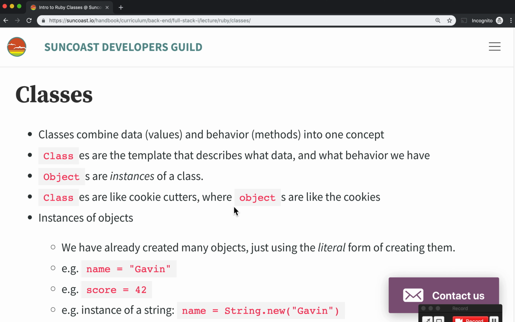Classes combine data, like values or variables, and behaviors, methods, into one concept. Objects are nothing more than data and behavior together. So if anybody ever asks you what's so great about object-oriented languages, it's that they combine data and behavior into one concept, an object. That's all an object is. It's all a class is: data about something and the behavior of that thing.